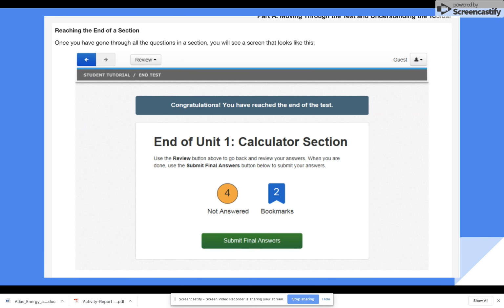Finally, when you get to the end of a section, you'll see this page. It will again show you if you have questions that have not been answered or bookmarks. If you've answered all questions, you can click Submit.